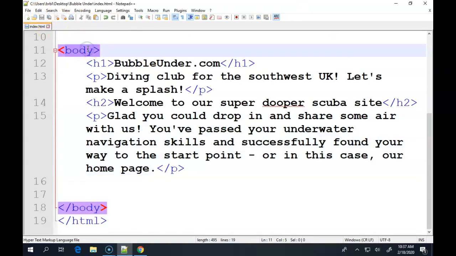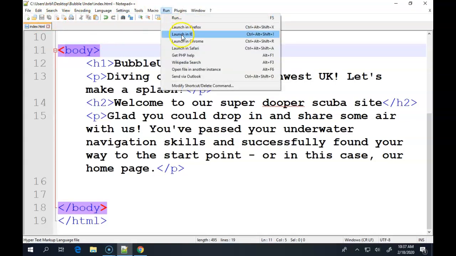So what we have inside of our body tags at this point are 4 different things. We have a heading 1, which is bigger. We have a paragraph. We have a heading 2, which is slightly smaller, the next step down, and then another paragraph. And when the body closes out, that's the end of it. That means that's all that's going to be visible on our web page. Make sure you save it before you jump to the view.